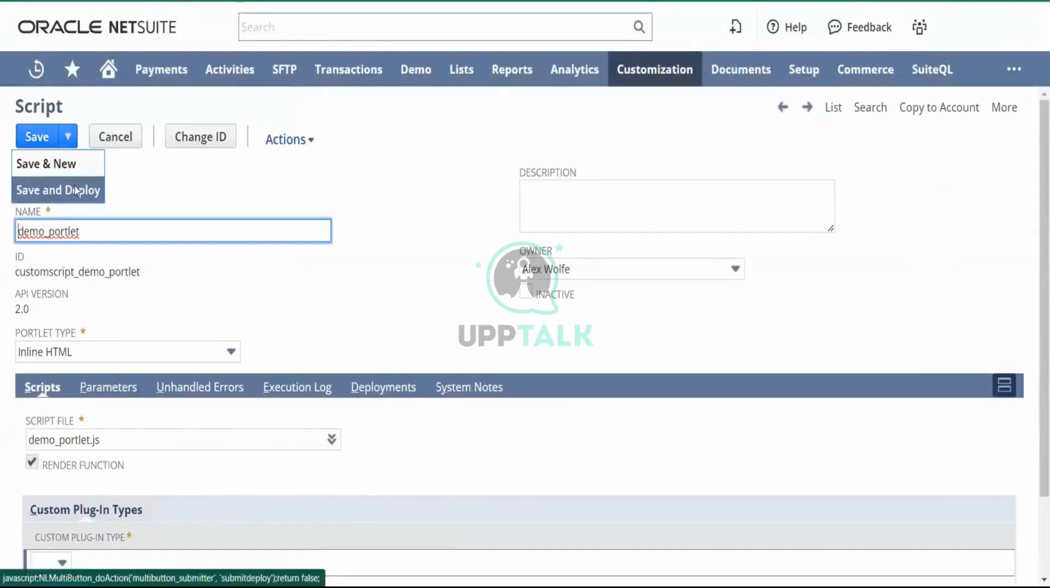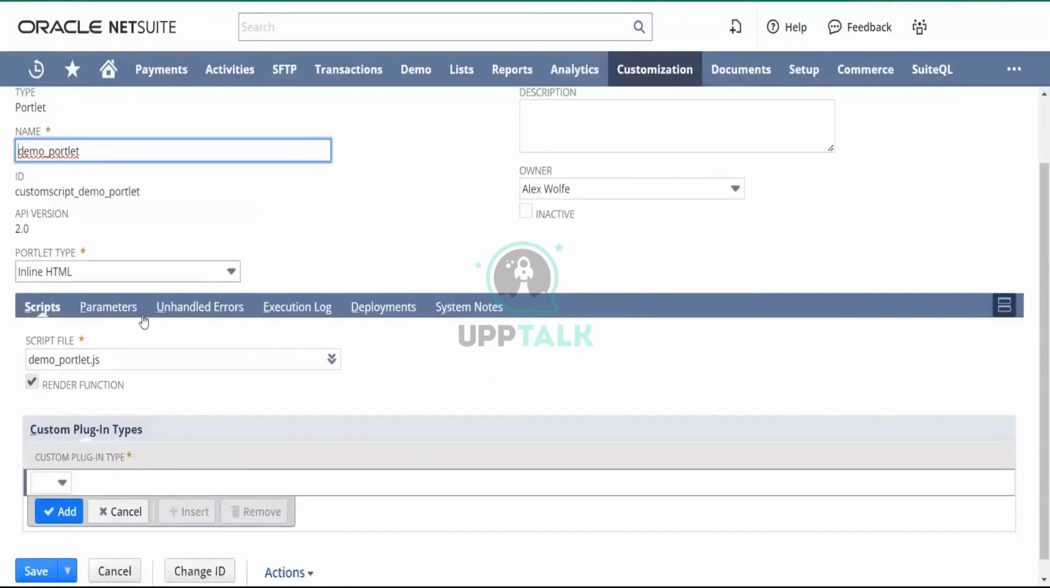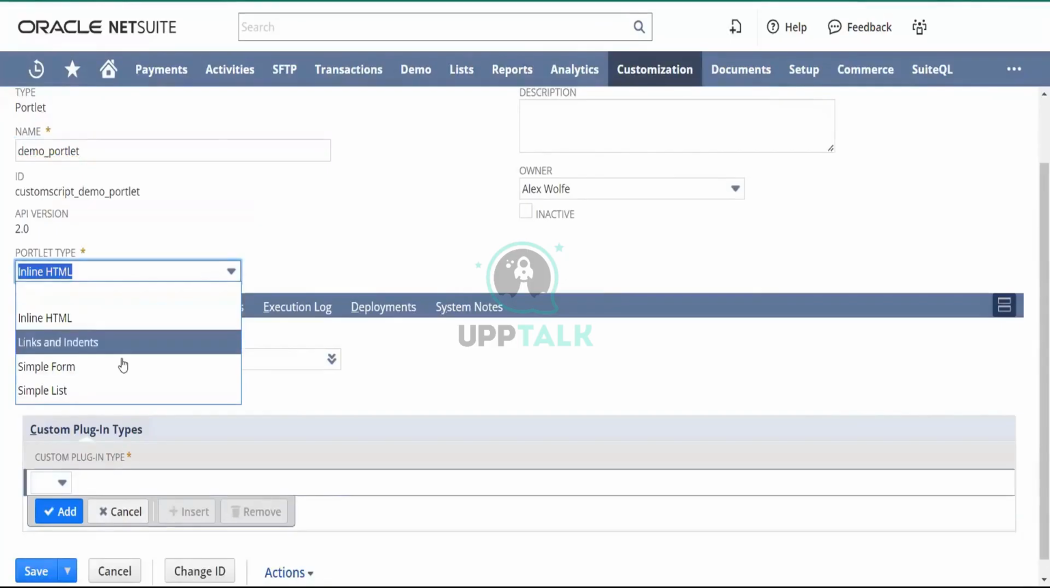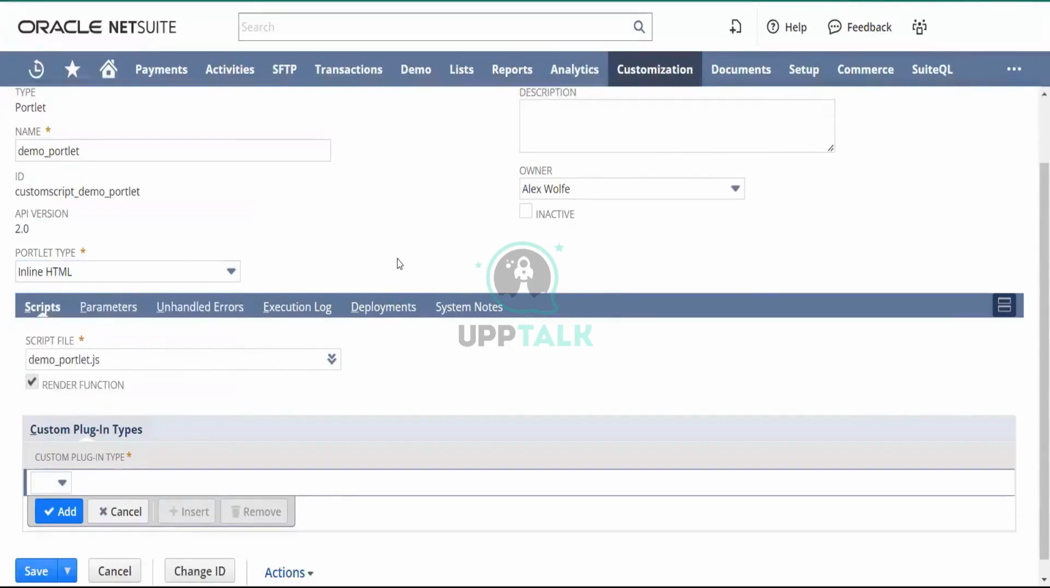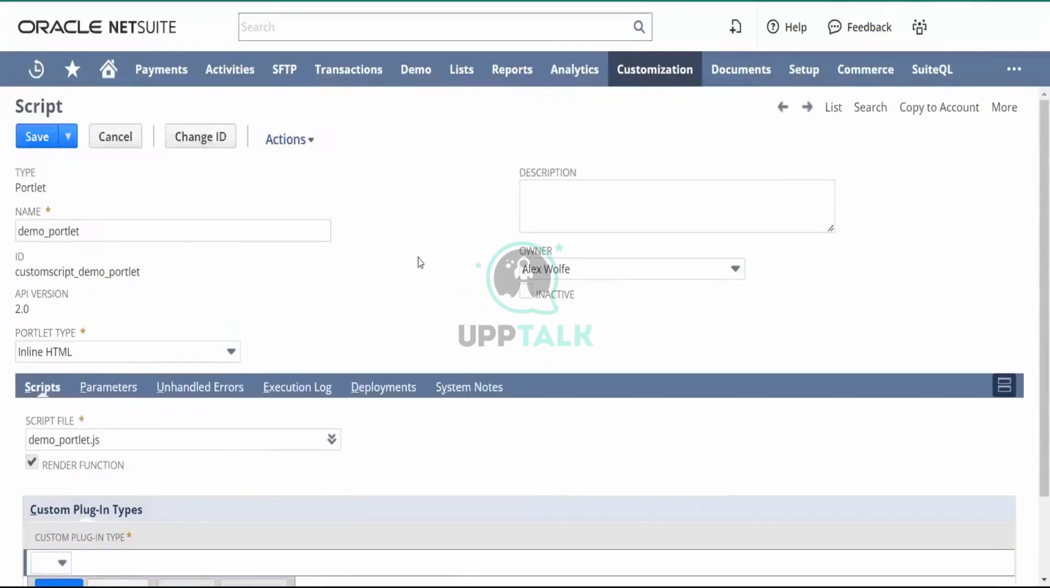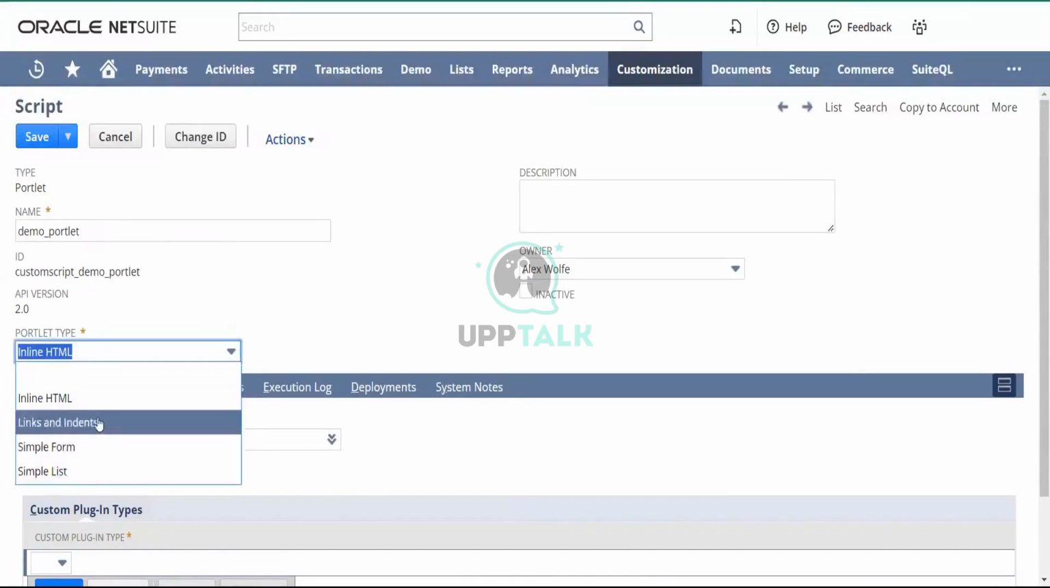From here, you can see save and deploy. We will click on save and deploy. And what extra this portlet has is that here you can choose out of these. You can create a simple form, use HTML, simple list, and links and intents. Simple forms are used to create forms like Suitelet forms only, and HTML, simple list, and links and intents are used to customize the dashboard.